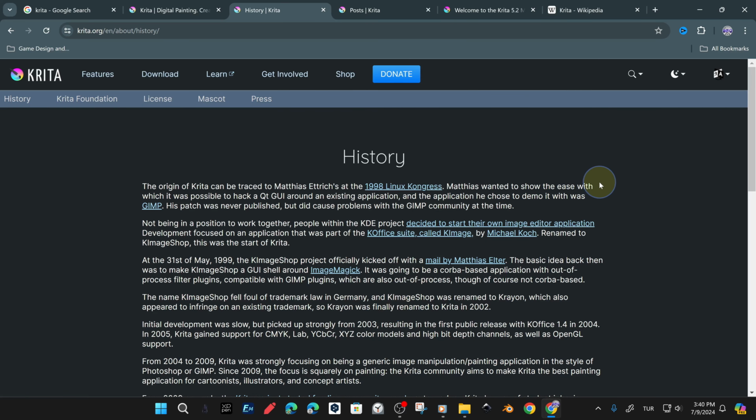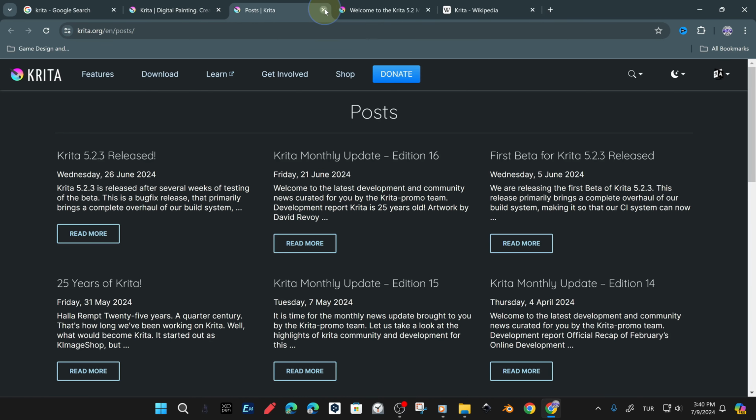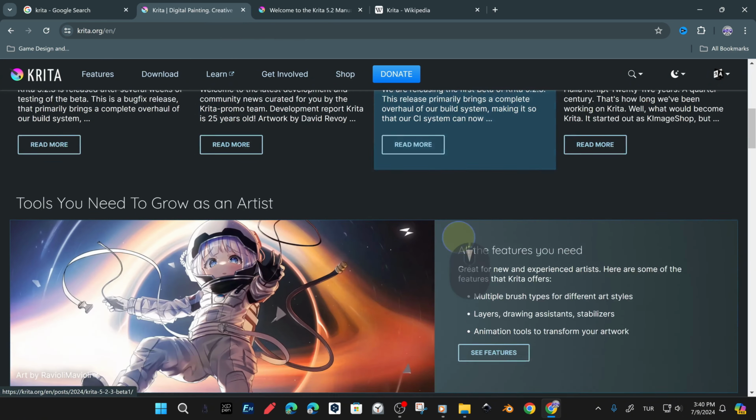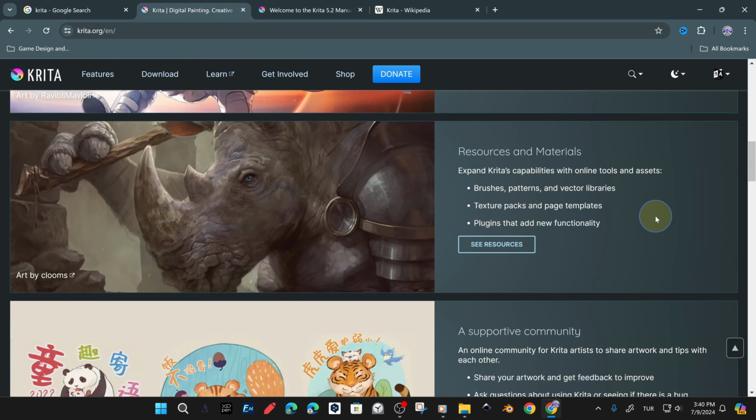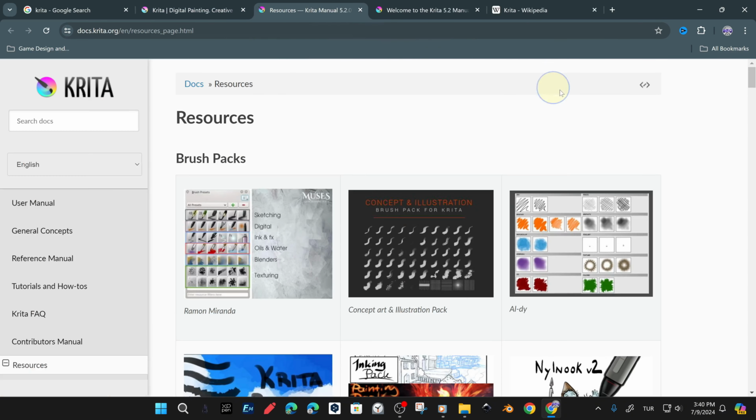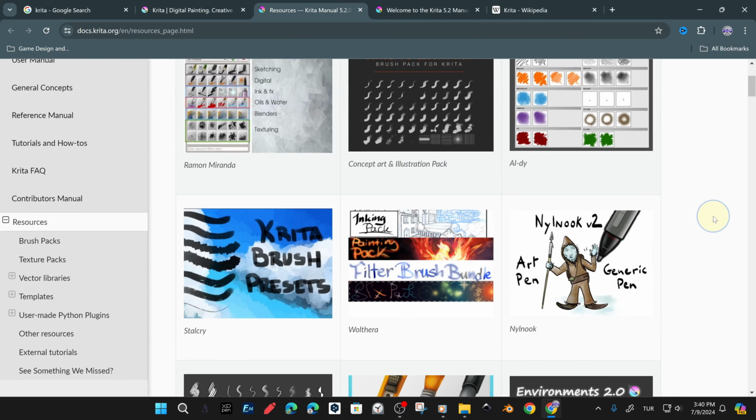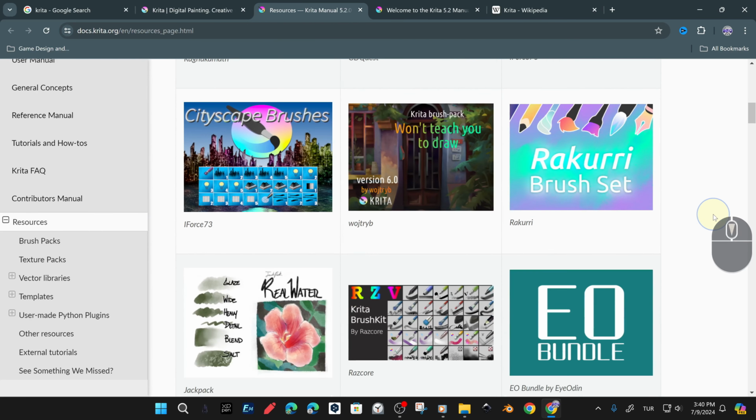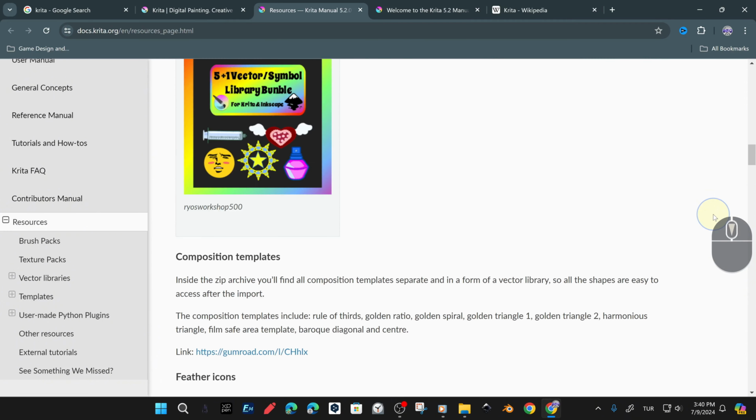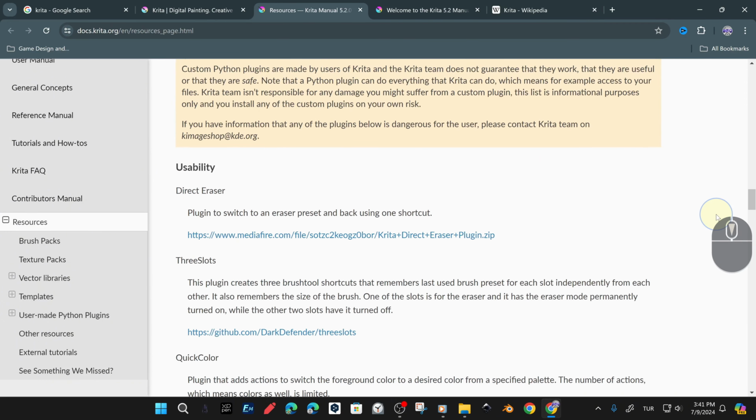I would also like to tell you about resources and materials. Extend Krita's capabilities with tools and assets available for download online. You can also add brushes, patterns, and plugins that offer new functionality with vector libraries, texture packs, and page templates.